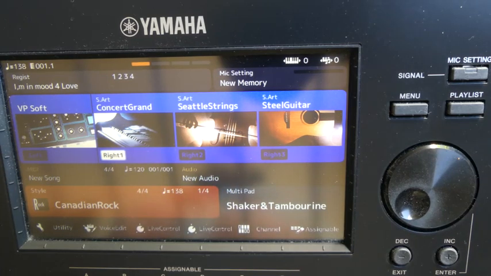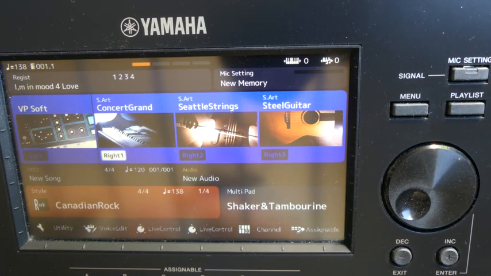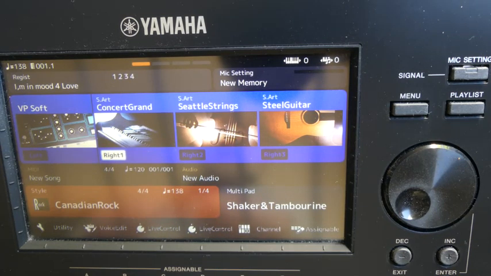Today I'm going to try and make registrations for the Genos and the SX series. When you first turn the keyboard on, this is what it looks like, basically. Okay, what we need is to have a USB stick in the port so that you can store things.